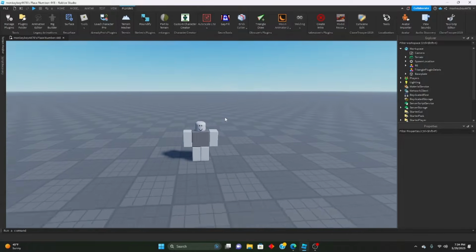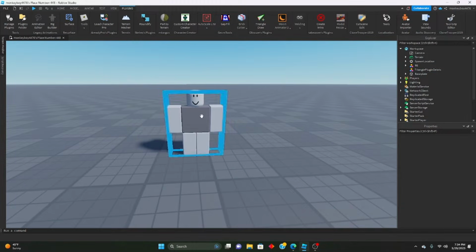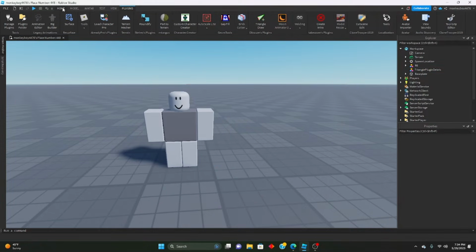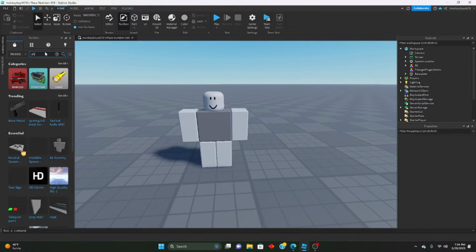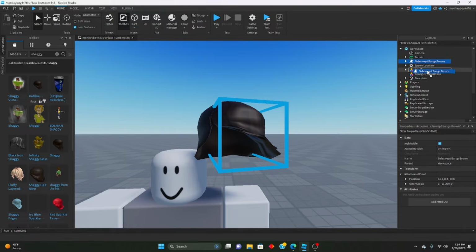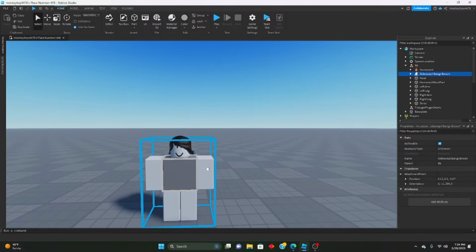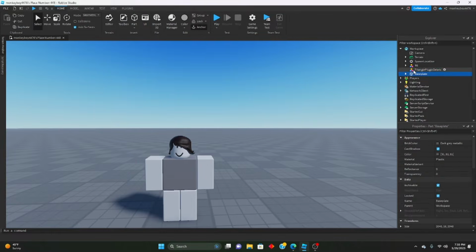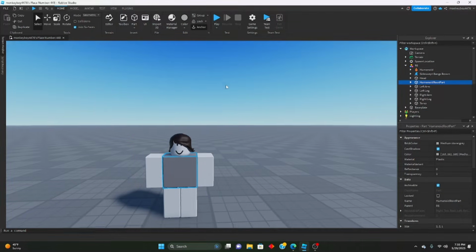I just inserted a basic NPC. You guys can make this look however you want. If you want to put a hat on it or something, just look up Shaggy, and you can customize it however you like. Make sure the HumanoidRootPart is anchored, but it should be anchored already.